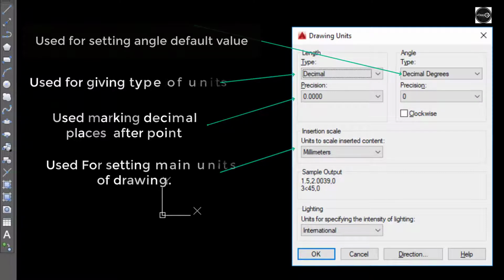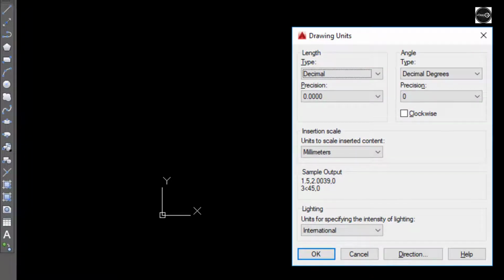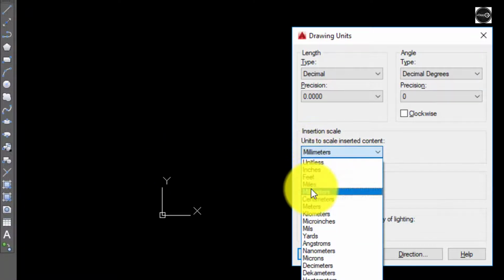For mechanical engineers, the units are millimeters, centimeters. For civil engineers, the units are feet and inches. Let me first select the units for mechanical engineers. Here I will go into the insertion scale and select the default units, that is millimeters. The millimeters is the default unit for mechanical engineers. It may vary or depend on the different industry how we are using.